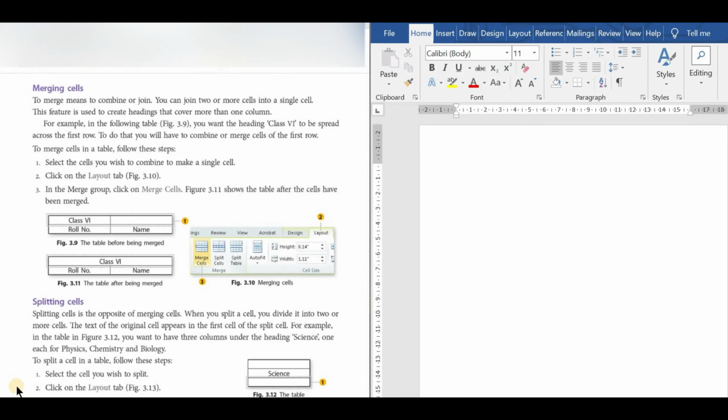Now let's learn merging of cells. Merging means joining two or more cells together. That may be joining 2 or 3 cells in a row, or joining 2 or more cells in a column. Let us learn how we can do that.